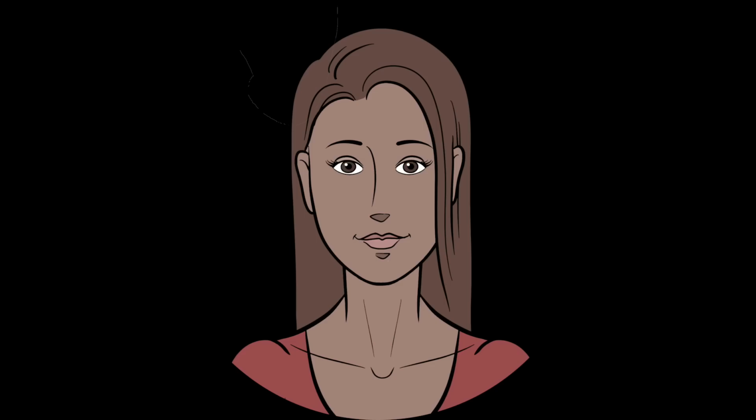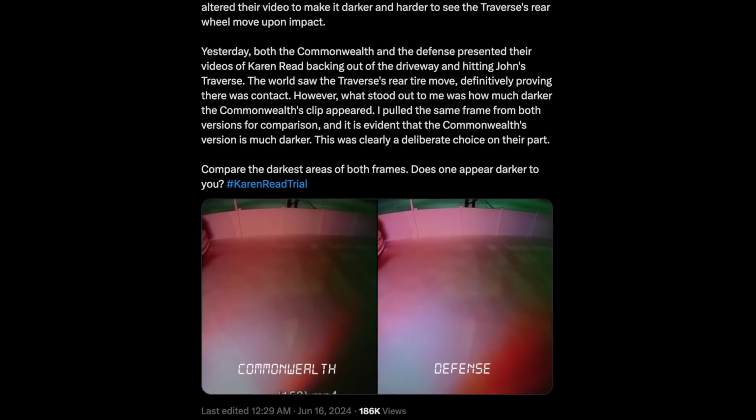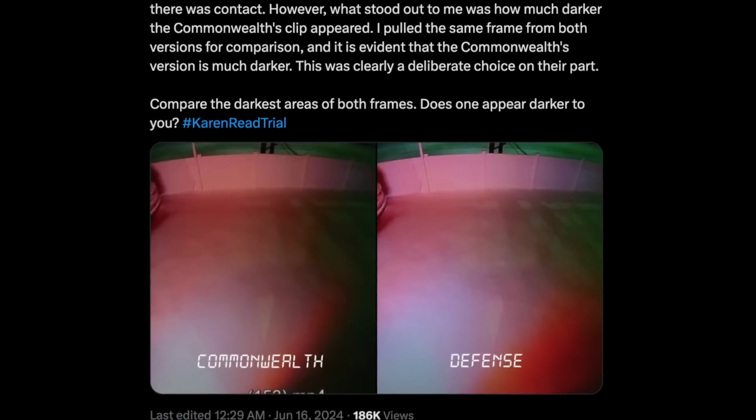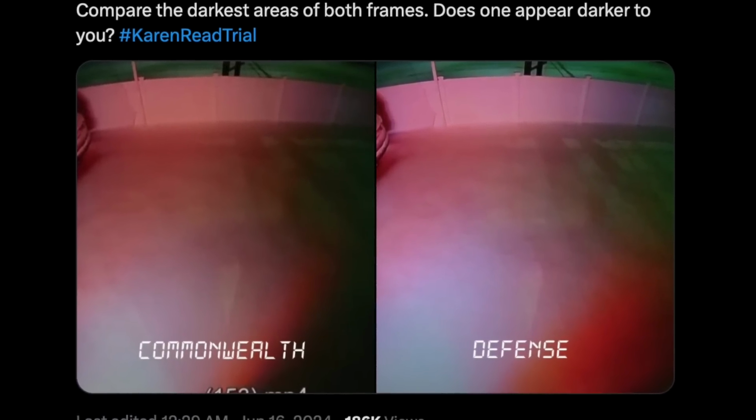And that raised our suspicions. If what the defence has is the same as what the Commonwealth has, via disclosure, then what's the problem? Microdots then went and got the Commonwealth's footage and compared it to the defence's footage and discovered that the Commonwealth has in fact changed what appears to be the lighting.